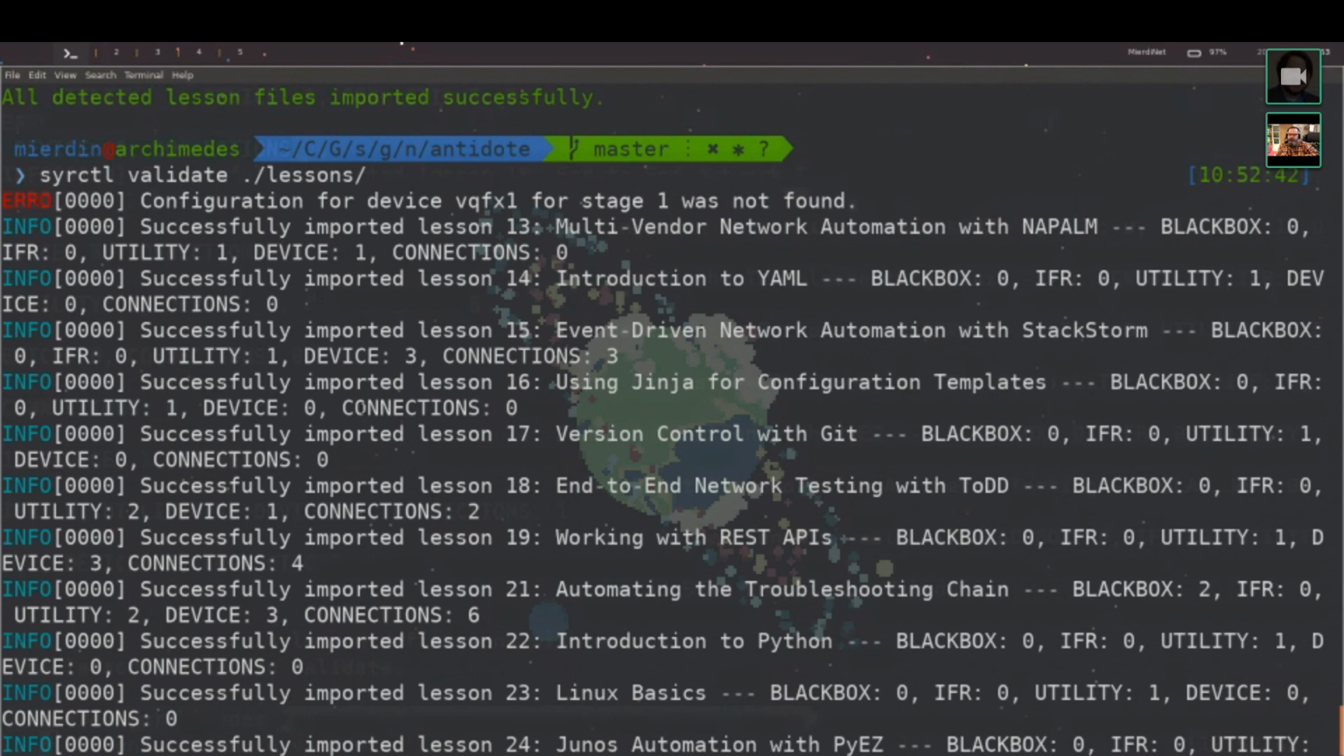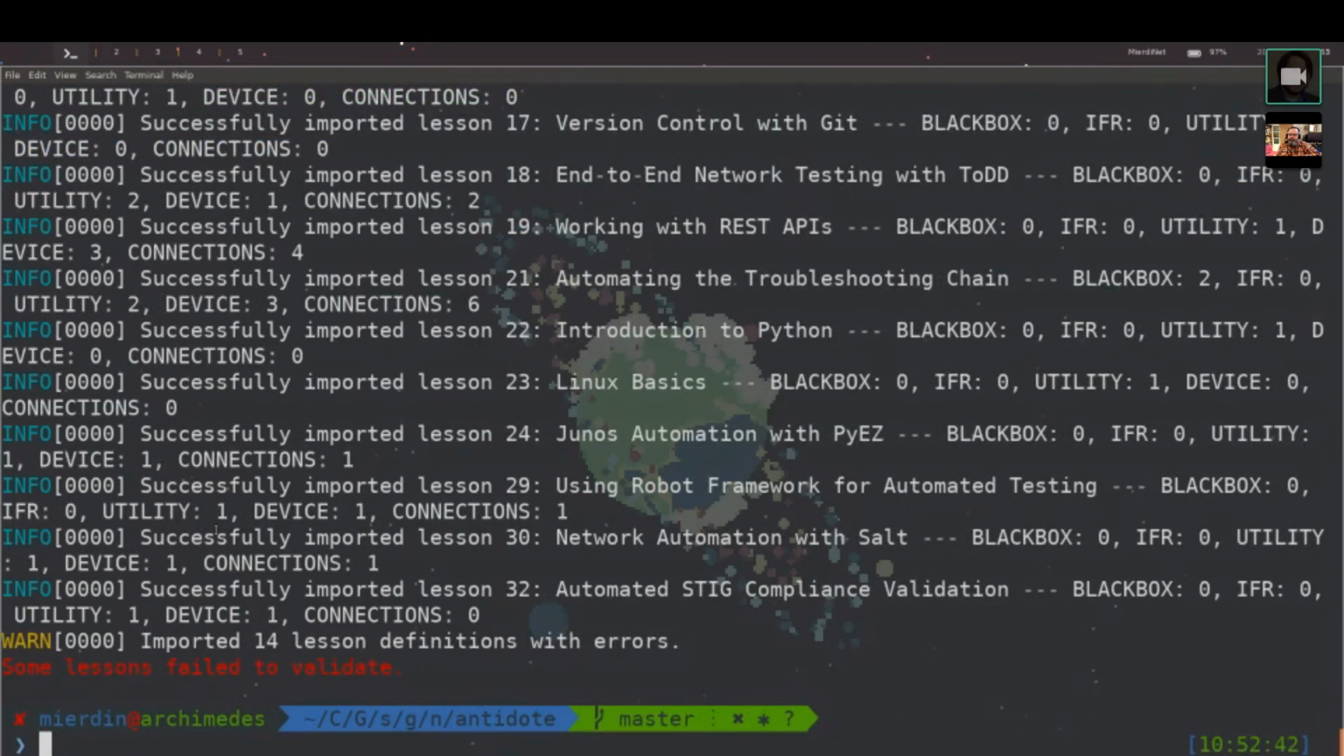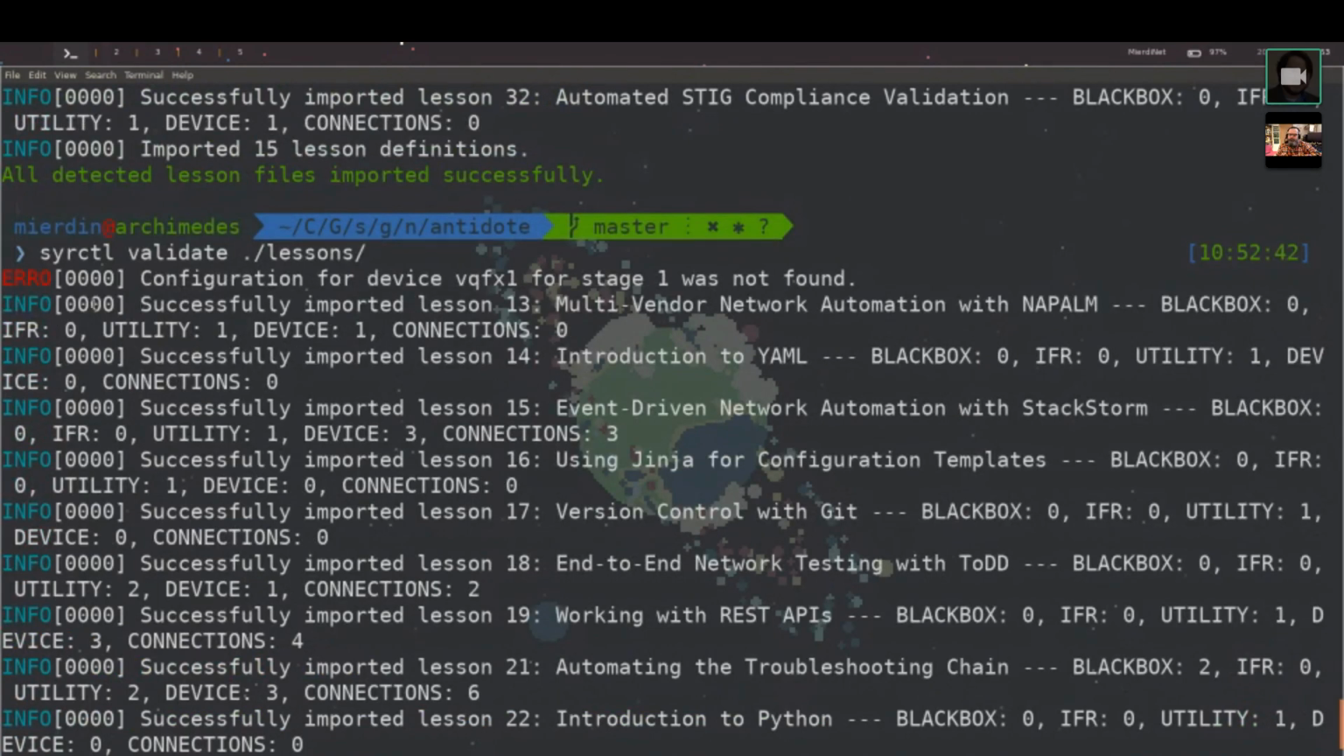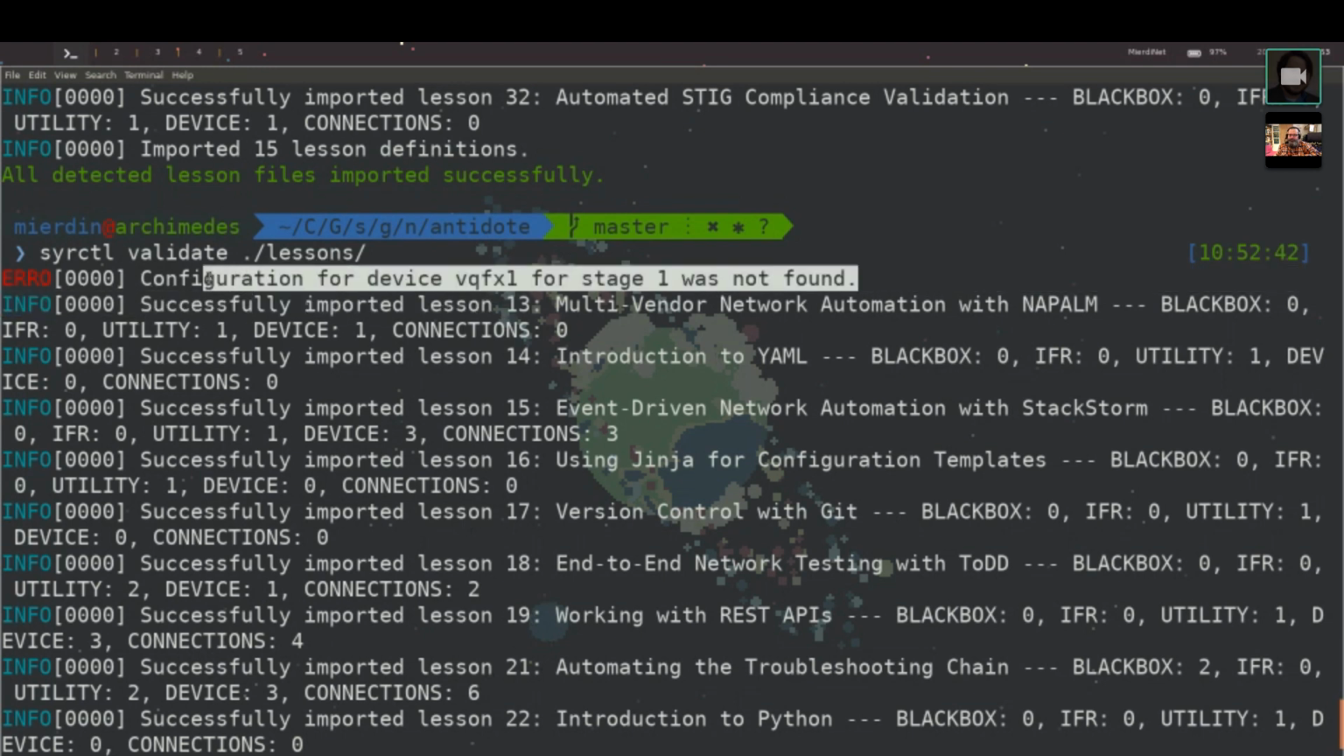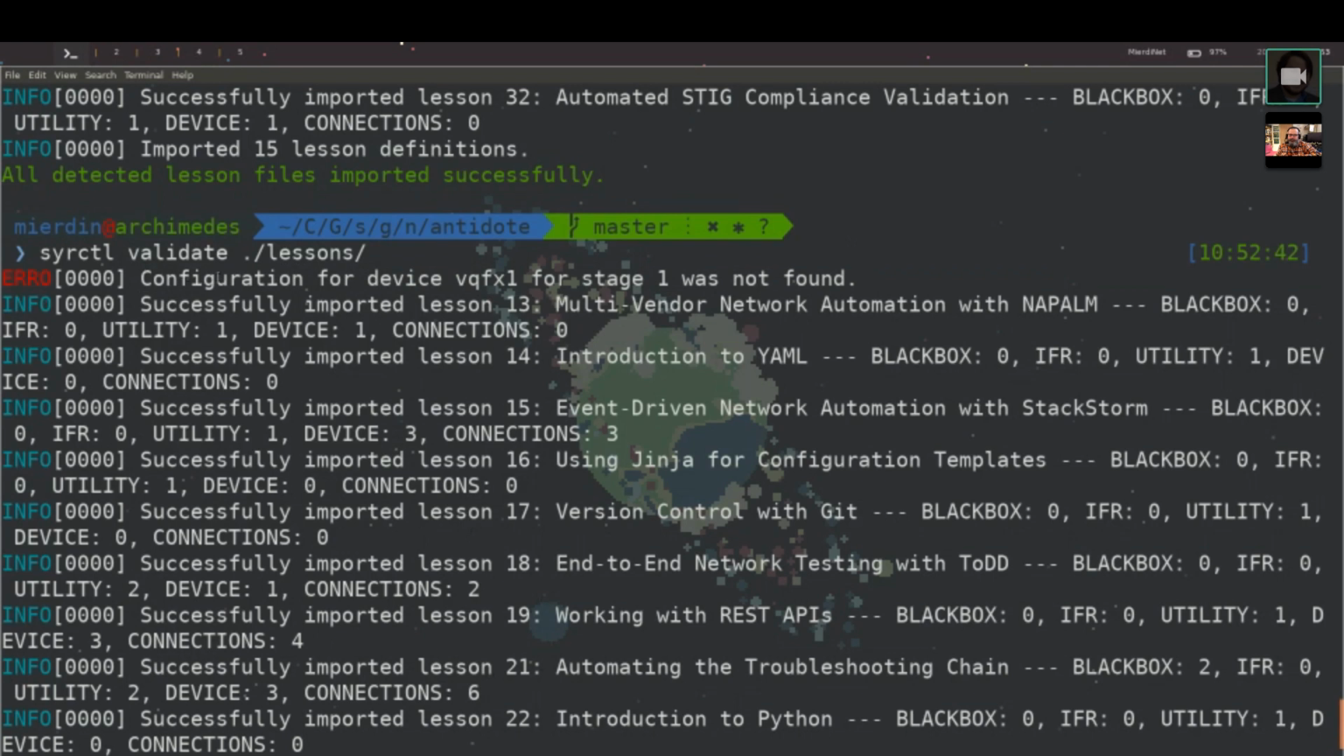But you can see that there is an error, obviously. And of course you can see that lesson 12 is not listed in the output of successfully imported. Sure, yeah, that'd be cool. Yeah, just so I don't forget, because the debug is there. It just doesn't show you what lesson. So that's super helpful.